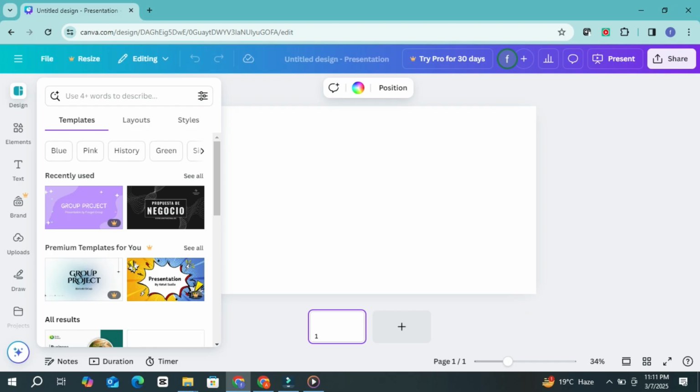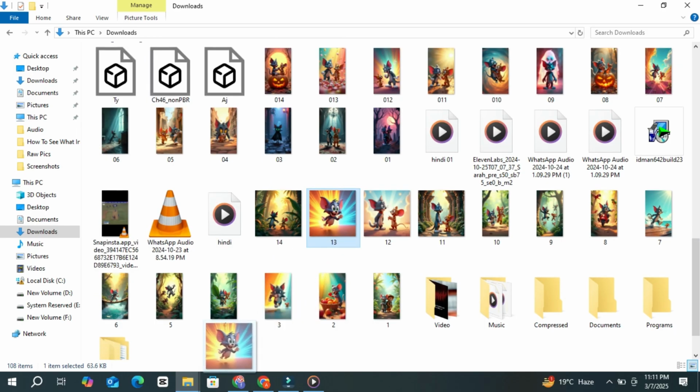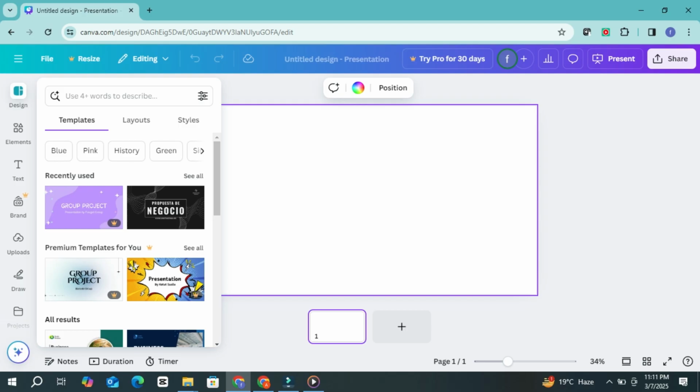Open Canva and go to your design. Open the folder where your image is stored. Click and hold the image, then drag it over to Canva. Drop it in, and Canva will automatically upload the image for you.